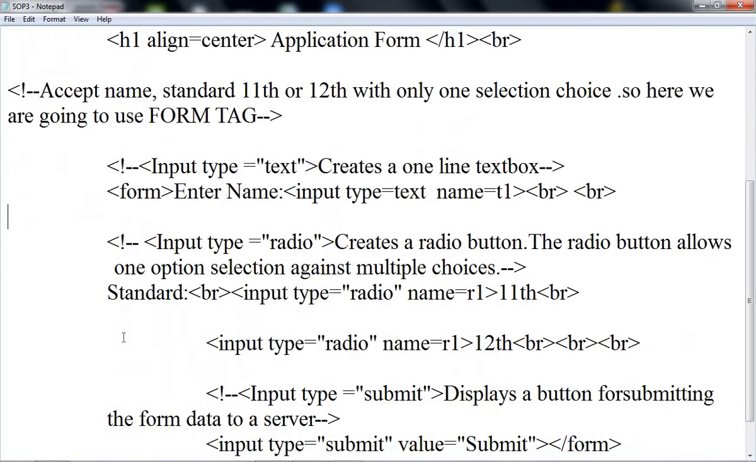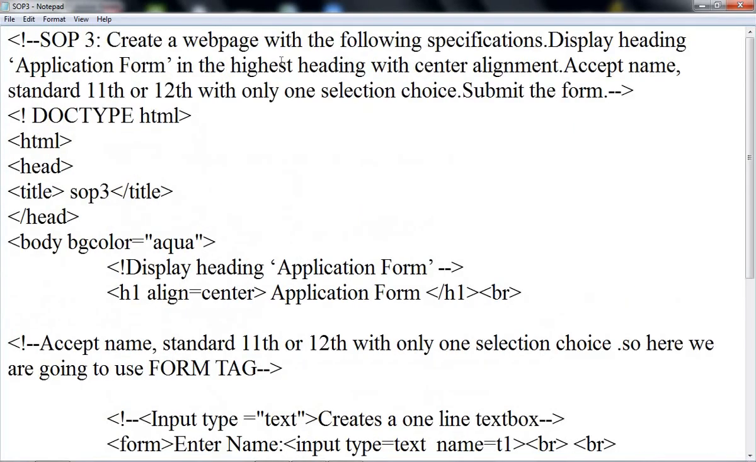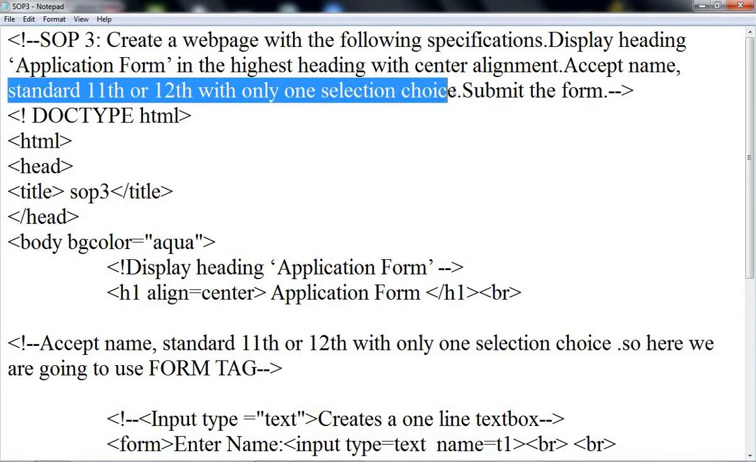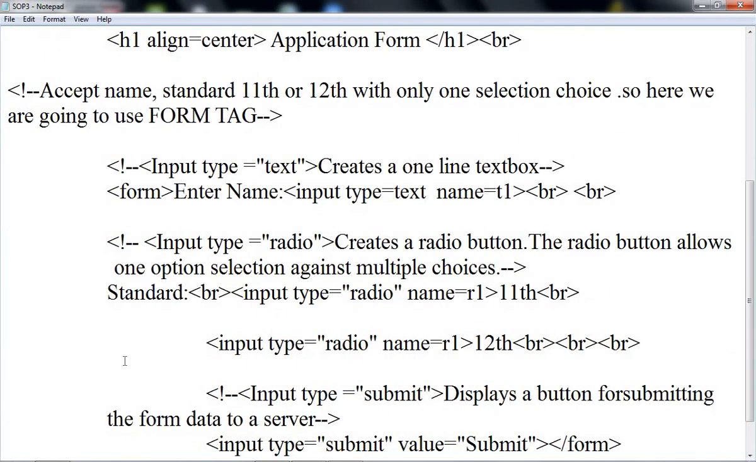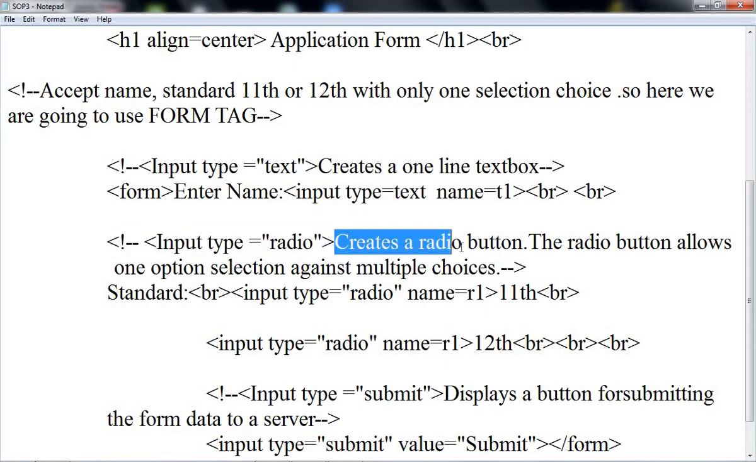Next, they are mentioning in the question, accept name, then standard of 11th or 12th with only one selection choice. So for one selection choice in the input type method we are going to use a radio button. My dear students, again I am giving the detailed information in the comment over here. While we are putting input type equal to radio, it creates a radio button.